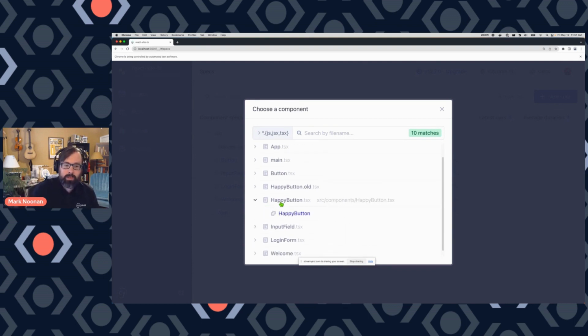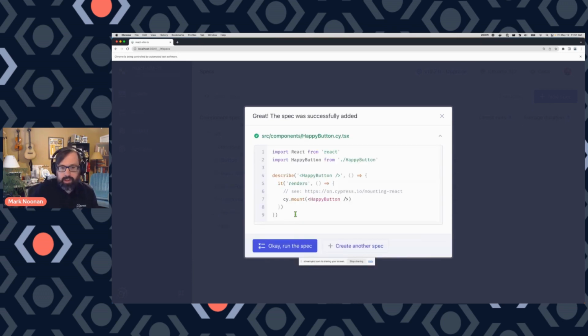So if I check this happy button component we just looked at, it exports a happy button. So we'll click that. And Cypress has done the work to make a spec file for us. It has the right extension. It has a predictable name. And it's positioned as a sibling to our original component file. So it's exactly where you might want to put this if you're doing component testing. It's a pattern that we really like.